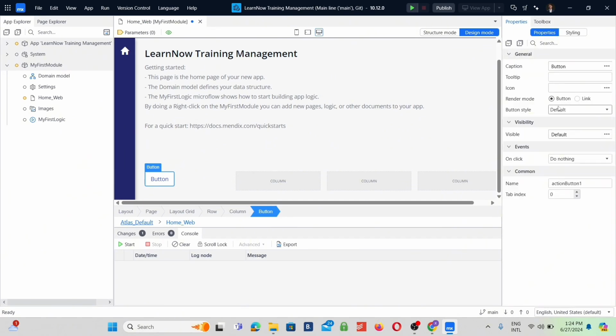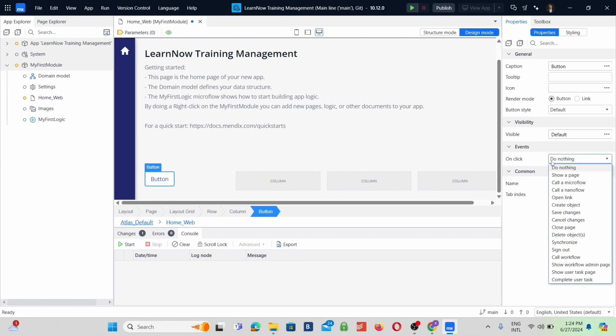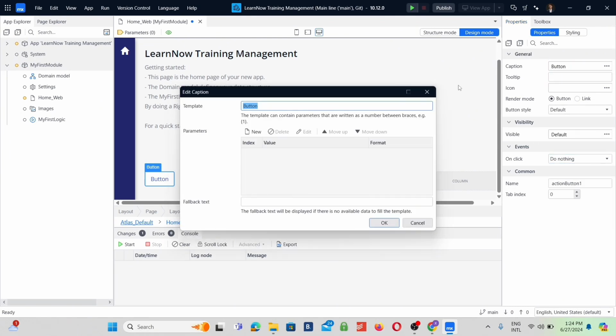Each button has an on-click action. A regular button has the on-click setting set to do nothing. Configure your button title, icon, and size from the Properties pane.